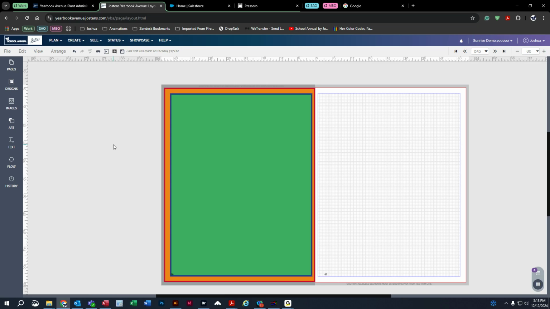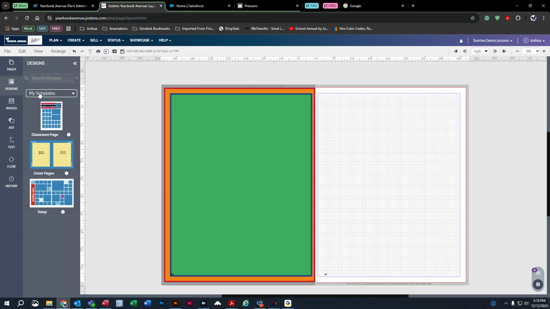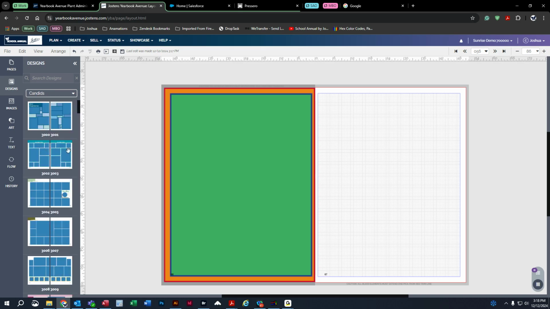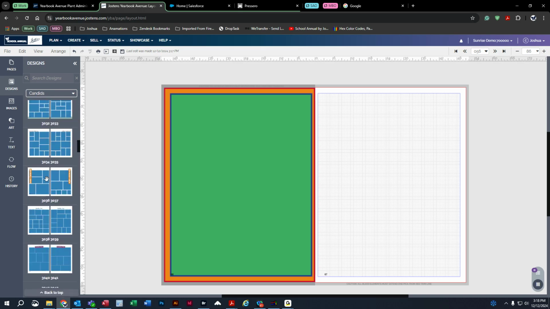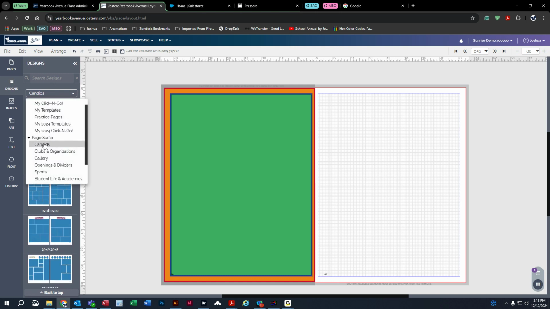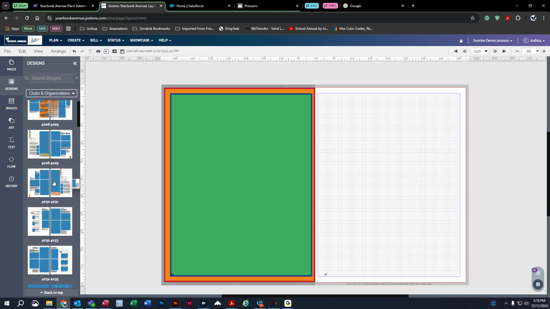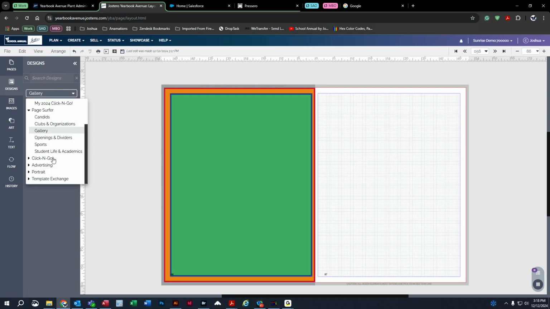All right. So let's talk about templates now. We're going to talk about placing templates, saving templates, click and goes, where to find everything and all that. So let's go over to design, and let's talk about right here, candids. Here are some of the candid templates. Under page surfer, we also have clubs and organizations, gallery.